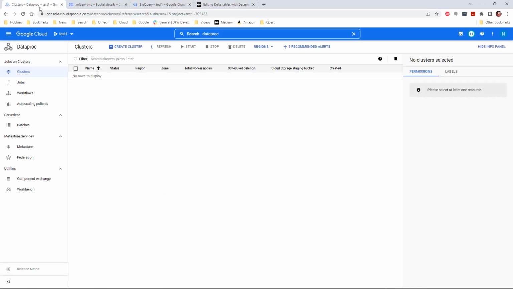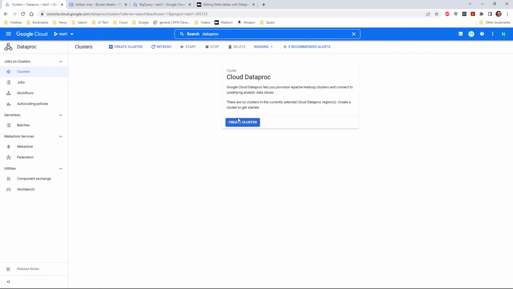So the notion here is that I wanted to work with Delta tables. Delta, of course, being an industry format, usually considered with Databricks for working with Spark jobs. I didn't have Databricks available to me. I have Dataproc available to me. So let's see what it takes to get Delta tables working in Dataproc.